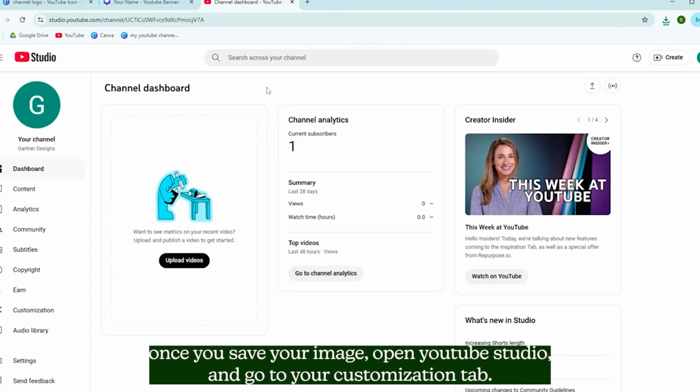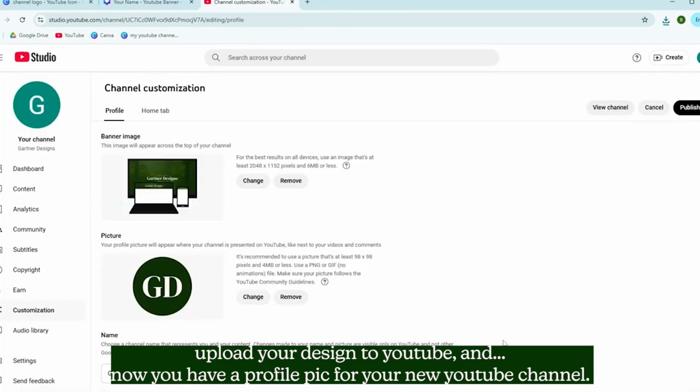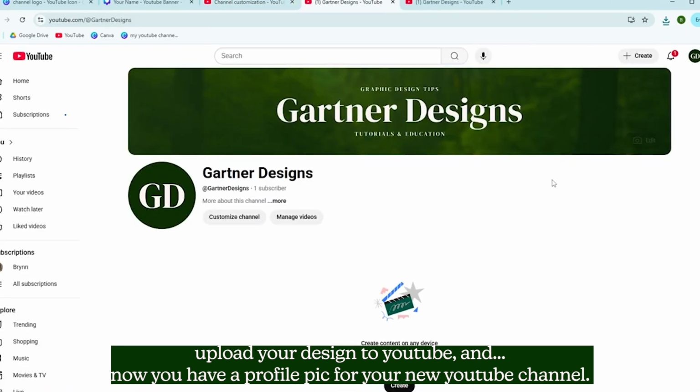Once you save your image, open YouTube Studio and go to your Customization tab. Upload your design to YouTube, and now you have a profile pic for your new YouTube channel.